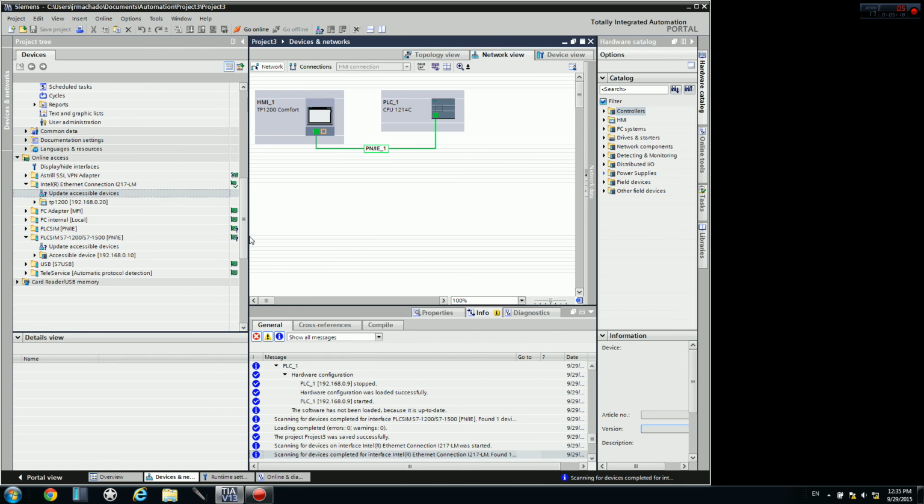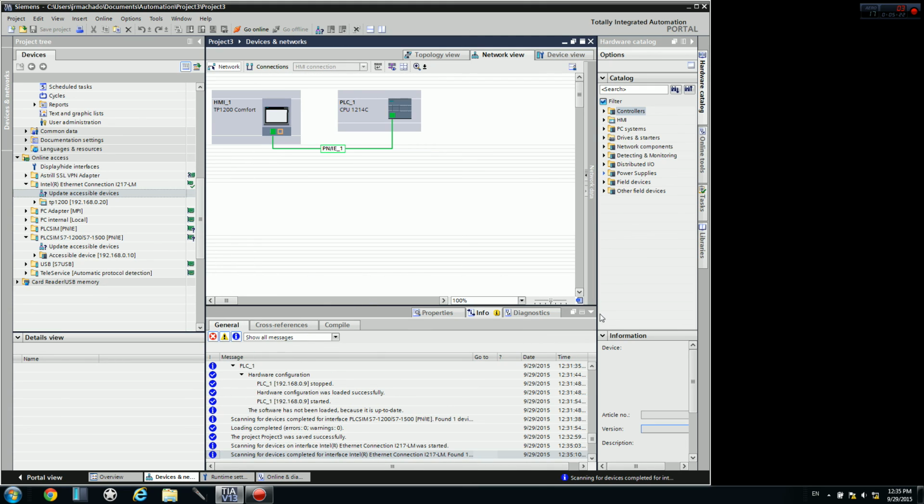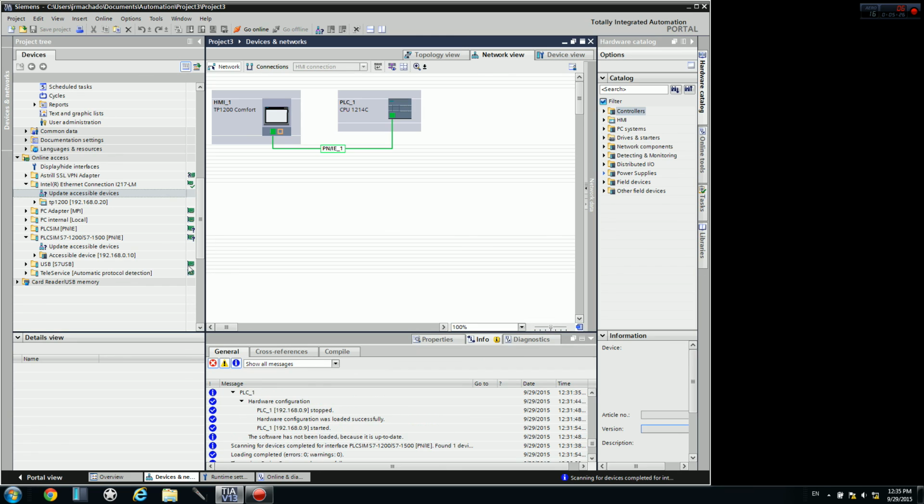That's how you change the IP address of a PLC and an HMI. Again, this is good for any Siemens PLC and any HMI, but the steps through the Windows CE environment might be slightly different for older MP277s or 377s.